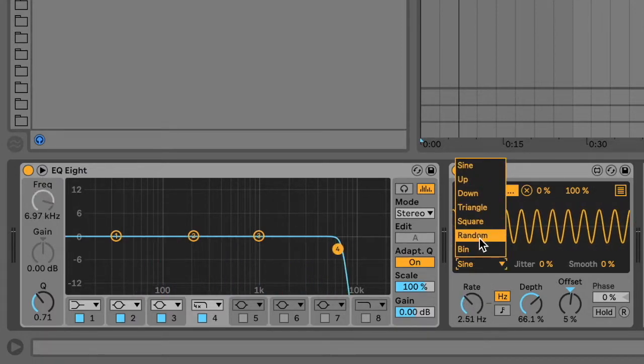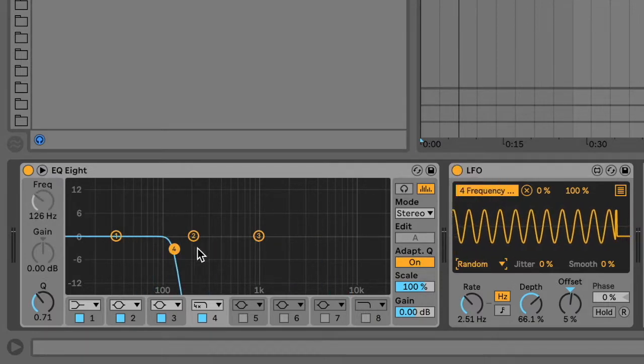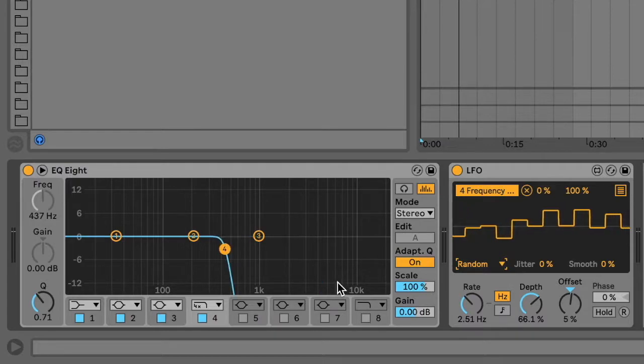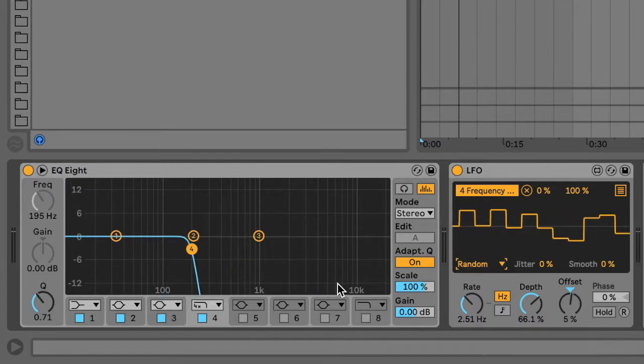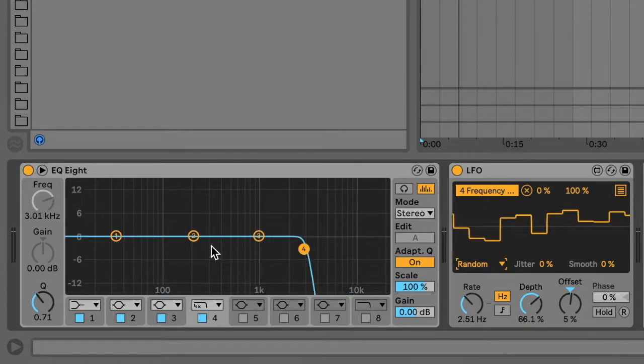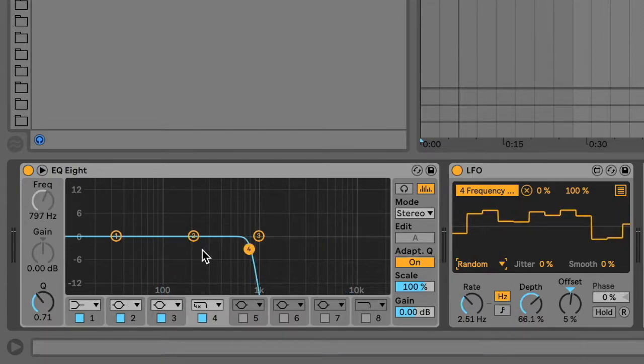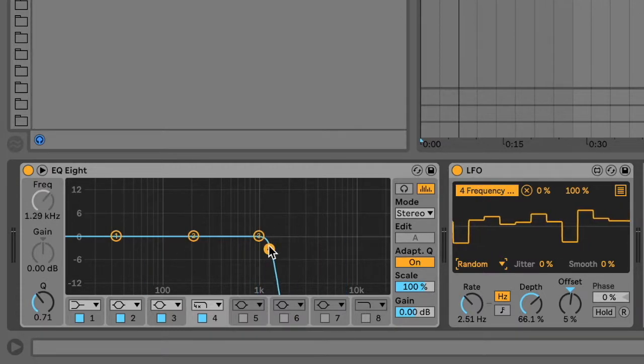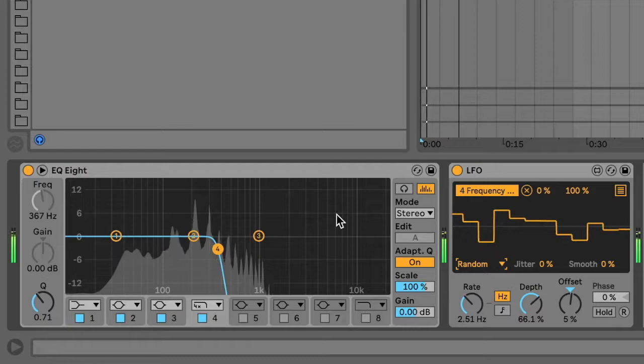Another one that I really enjoy is the random. So it's going to give us a random value. And it might not be as good for getting a dubstep bass sound, but this can be awesome for, I like doing this for delays and different types of stereo effects. But you can listen to what it sounds like here.